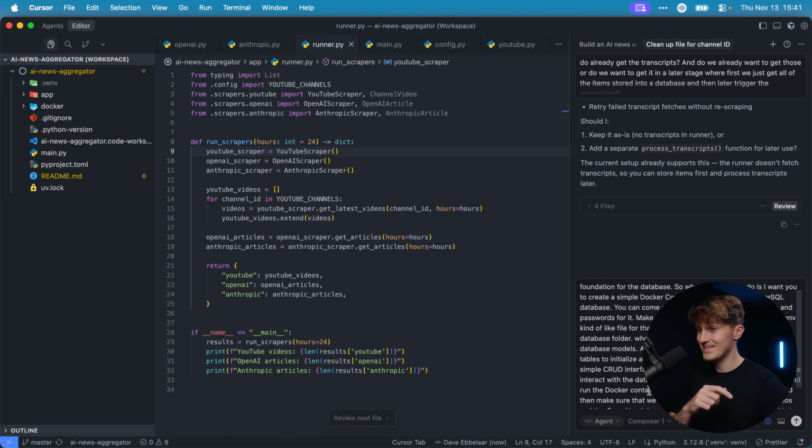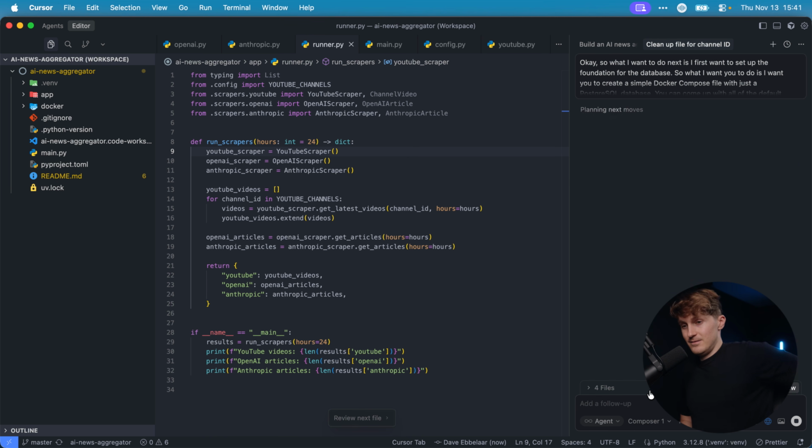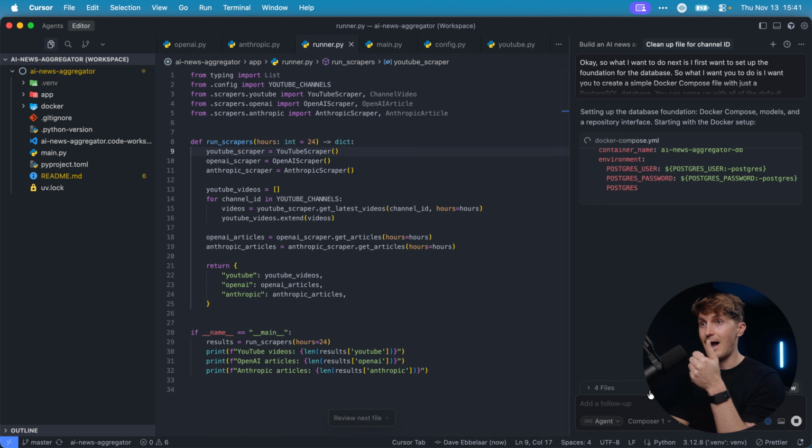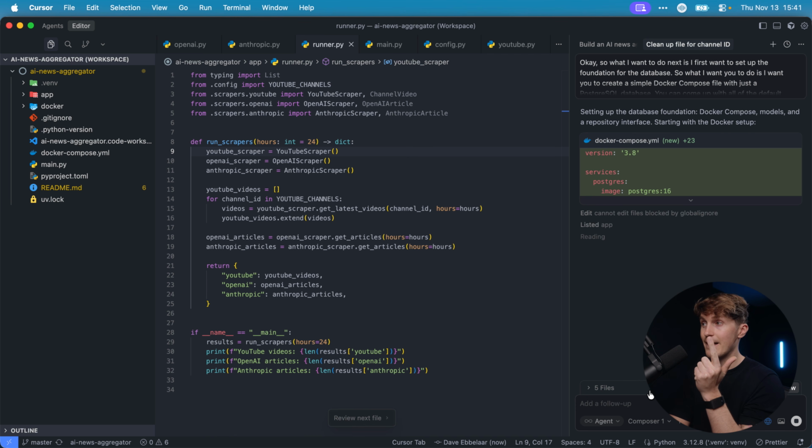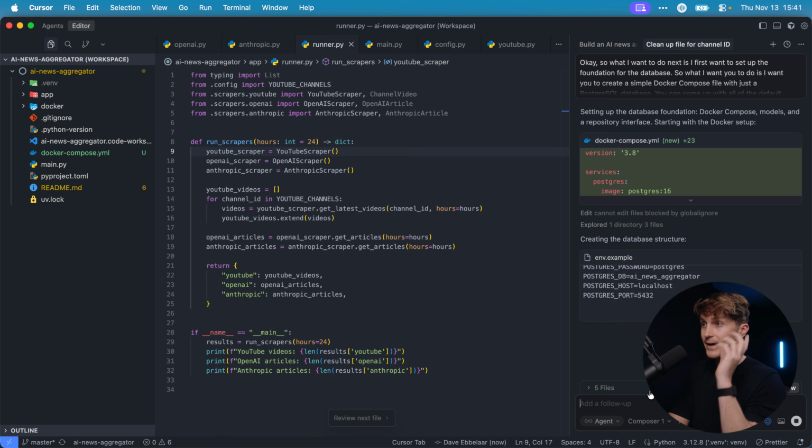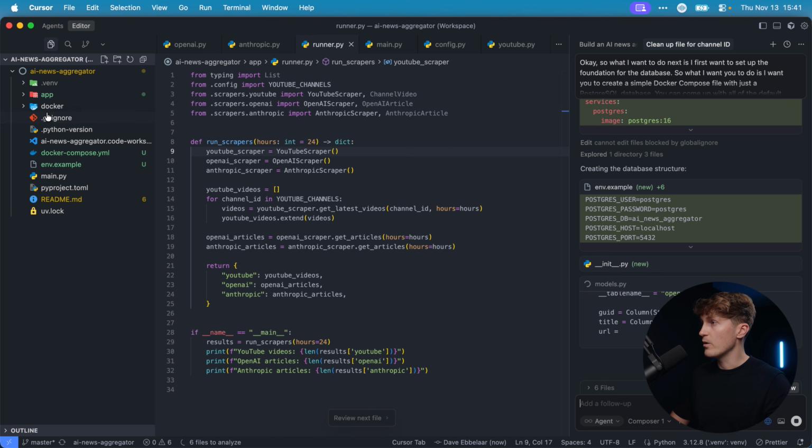This is a big one. And you can also see right now how important it is to understand the process, right? I've done this many times already before, so I can give very clear instructions as to I want a Docker Compose file, I want SQLAlchemy database models. And I understand that I now need to, wait.